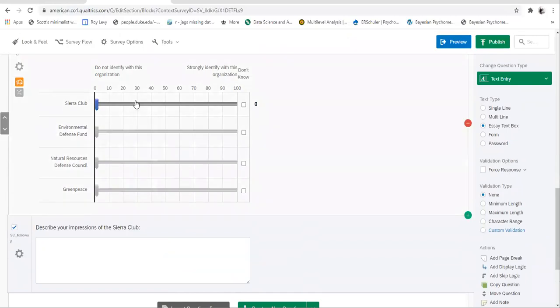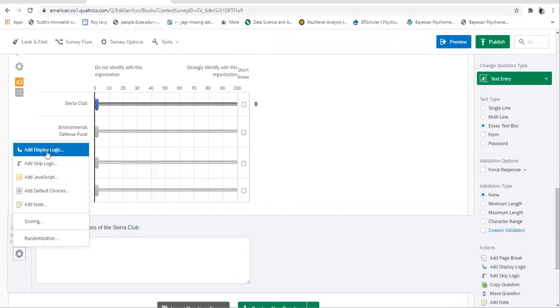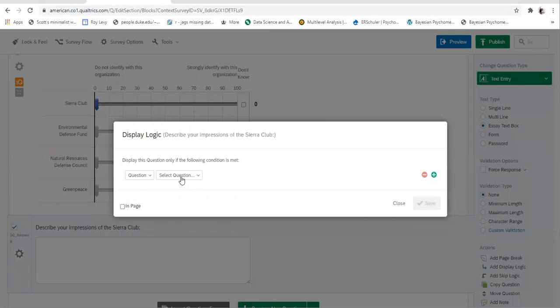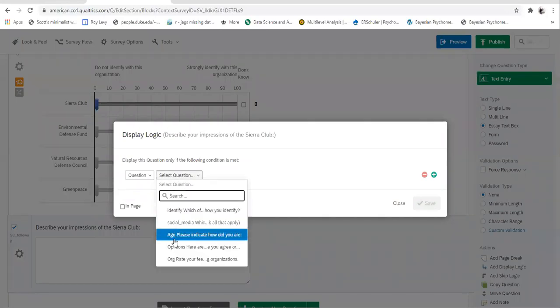Now, if they have below a 30, we want them to see this. Otherwise, we don't want them to see this. So to do this, we're going to click on that gear. I'm going to click on Display Logic, and I'm going to select the question.